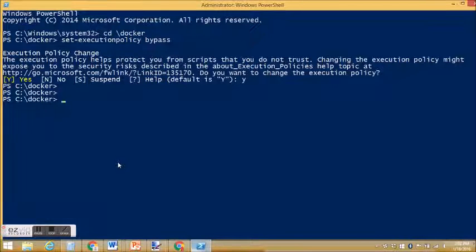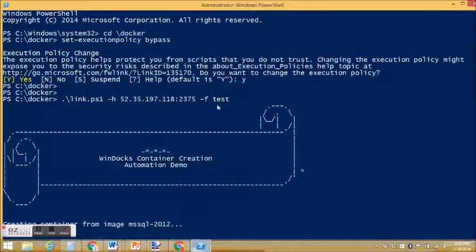You can see here that we've brought up a Windows PowerShell, running it as an administrator. I've copied the command in. You can see that the command is running the script locally against a remote cloud-hosted instance of WinDocks at this IP address and with the default Docker port of 2375. Let's start the command, and we're going to start by creating a Microsoft SQL Server 2012 container.